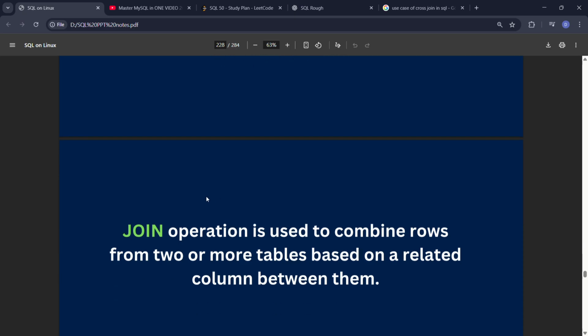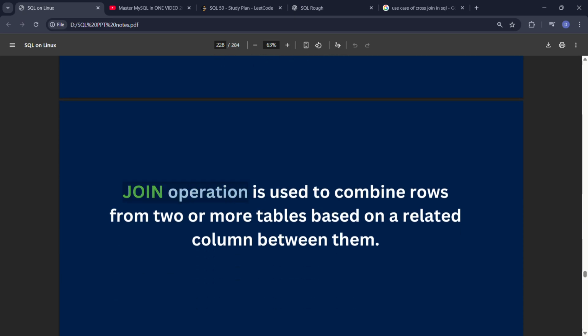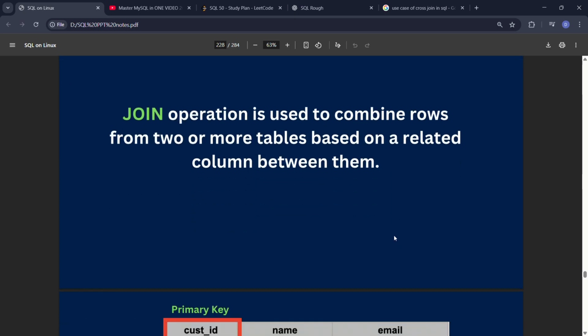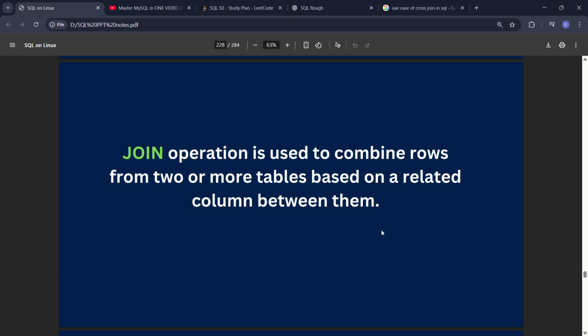The definition says joins are an operation used to combine rows from two or more tables based on a related column between them. By definition alone, we can't understand much about why a join is required. So first of all, let us see the requirements of joins.